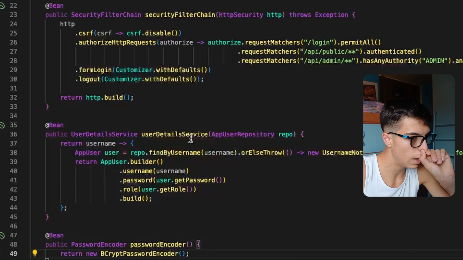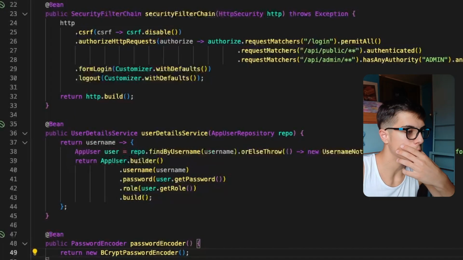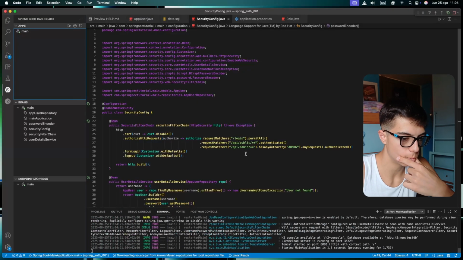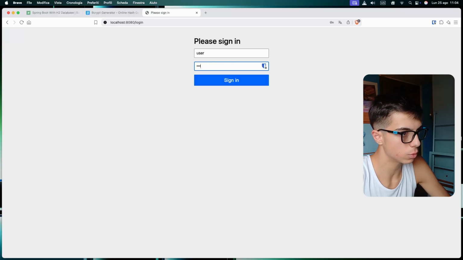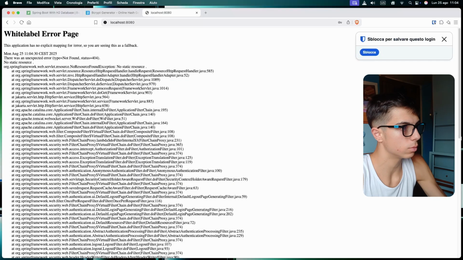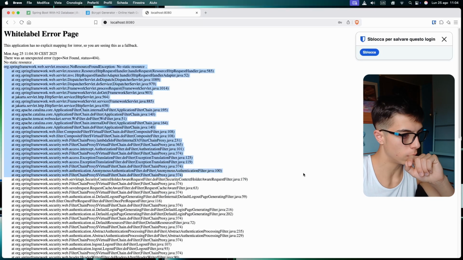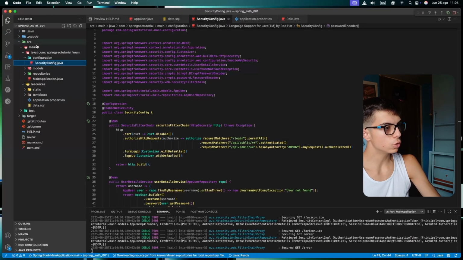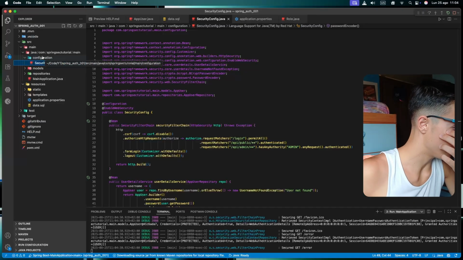Okay, that's it. So now that I have configured all of this, we have to try if the configuration works well. So try to run the application. For now it doesn't show any error. But we don't have any controller now because we didn't define anything yet. So we have to define some basic controllers so we can test our application more concretely.